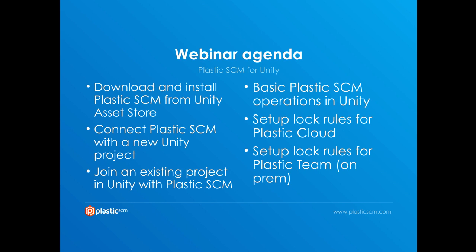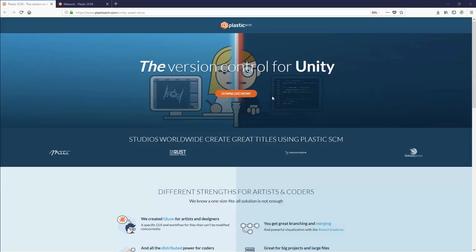Download and install Plastic SCM from the Unity Asset Store. Connect Plastic SCM with a new Unity project. Join an existing project in Unity with Plastic. Basic Plastic SCM operations in Unity. Set up lock rules for Plastic Cloud and set the same lock rules for Plastic Team, the on-premises version of Plastic.